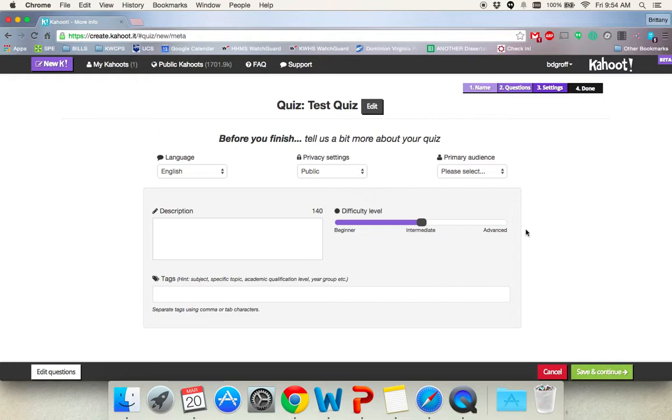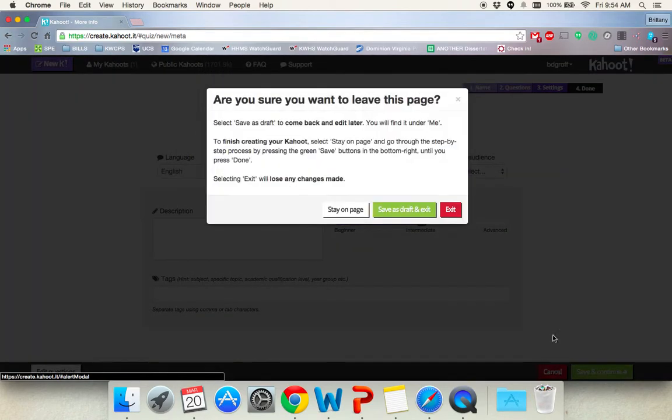So you'll get to the settings screen first, and then you select all these different things. Privacy setting: if you make it public, that means anybody can access it. You'll also find a place where all the public ones are, and you can actually use other people's Kahoots that they've already created. I'm going to hit cancel because, as I said, I already have a test one created for us.